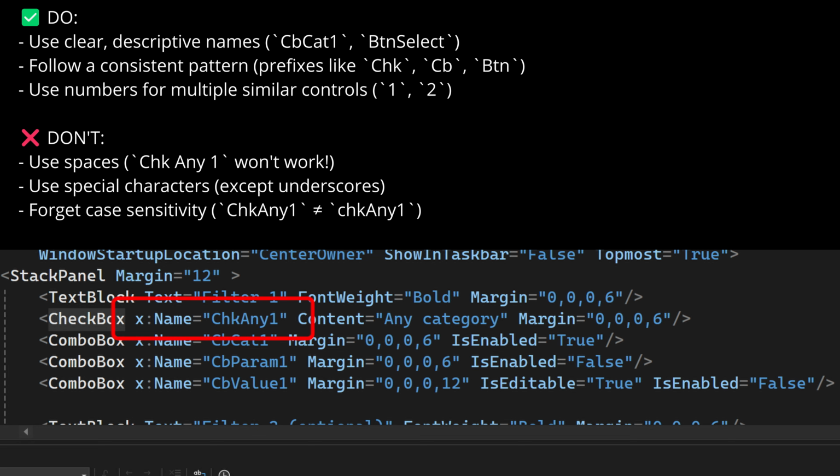Fourth, don't use space. Check any one won't work. Then, special characters: don't use them, except underscore. And lastly, don't forget case sensitivity, because check anyone is not equal to Check anyone.